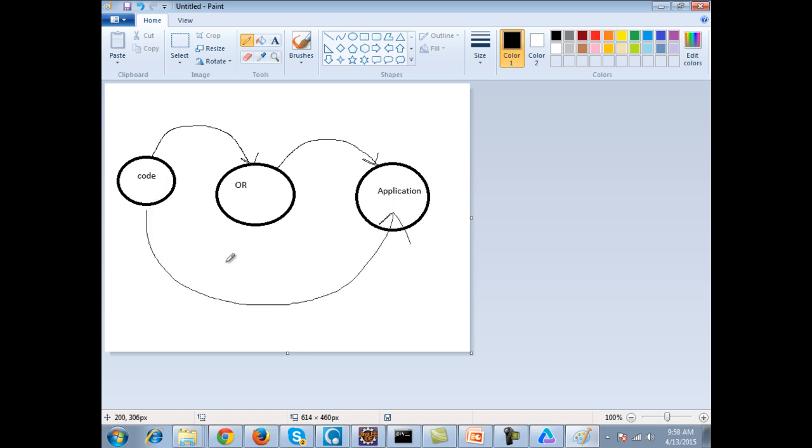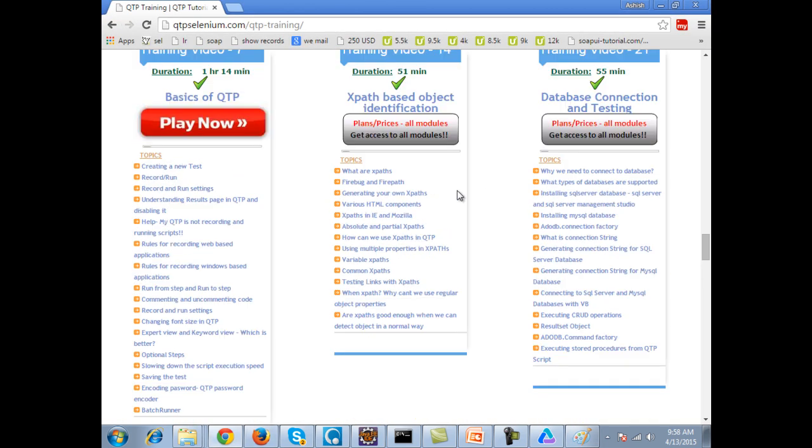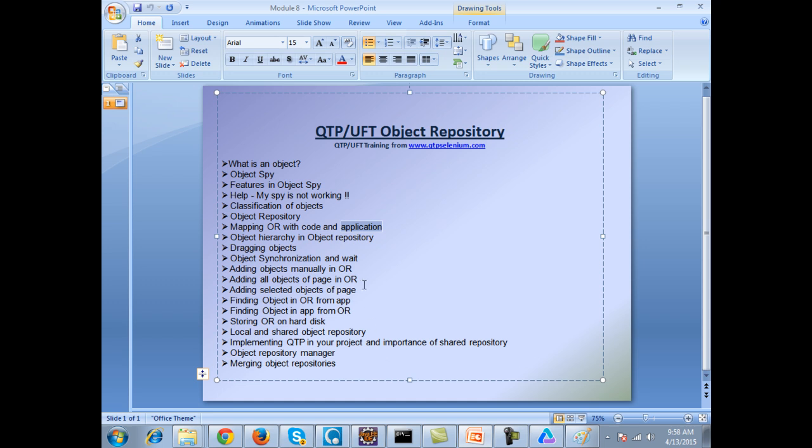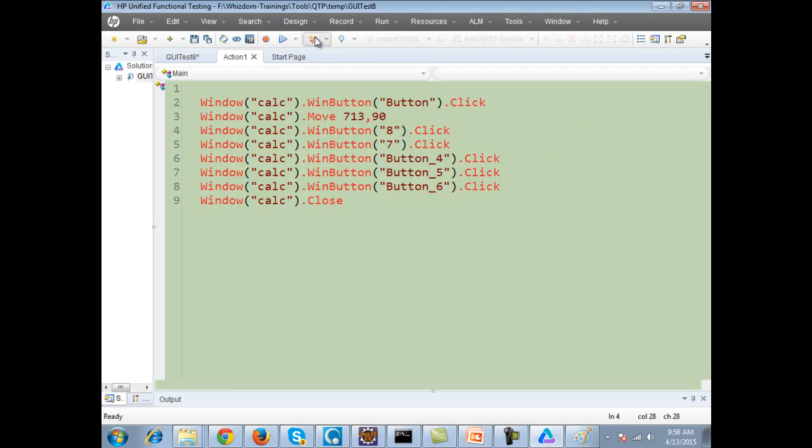We'll write the VB scripting code, will bypass the object repository and will directly talk to the application, right? So we will look at that. Just be with me, you'll come to know everything, right? Now moving ahead, understanding the object hierarchy in the repository, dragging objects. Hierarchy, what do you mean by hierarchy?